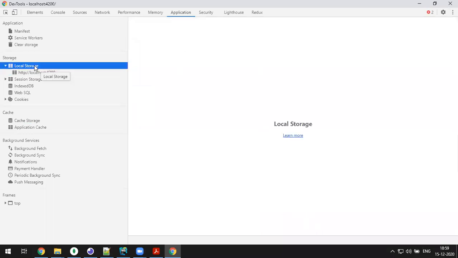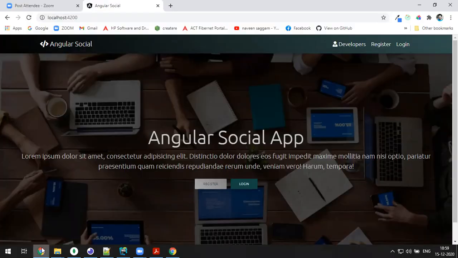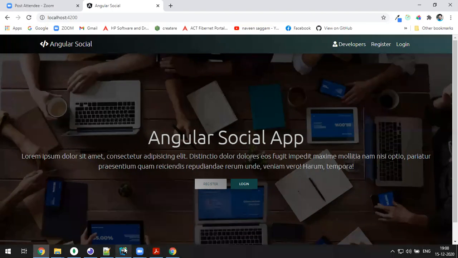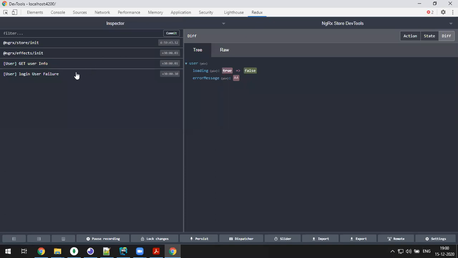Dude, where is the token? We're not logging in? How come? Something is wrong. The token has gone. User information failure. Yes, because, sorry, get user information. Login user failure. Why?